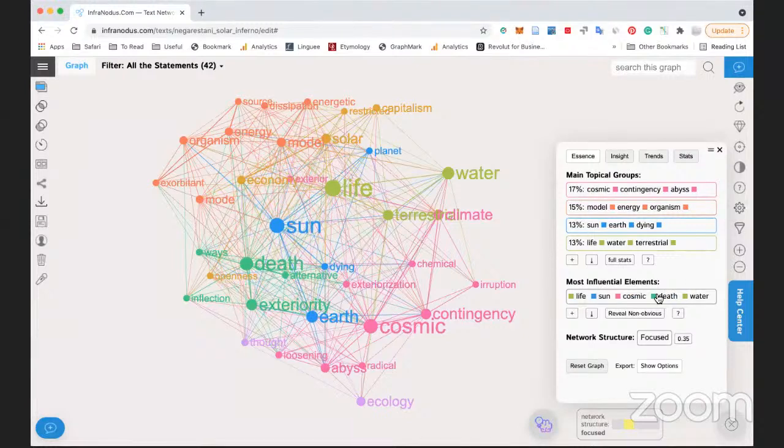And this is the difference of InfraNodus from other systems that just show you the most frequent terms. Here you see the words that matter on the global level. So a word might not have so many connections, but it's going to be influential if it connects the most diverse range of elements together.